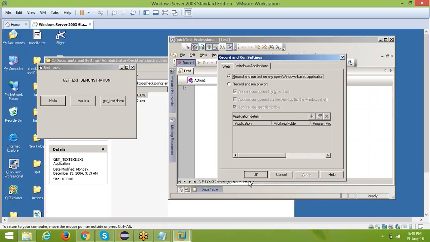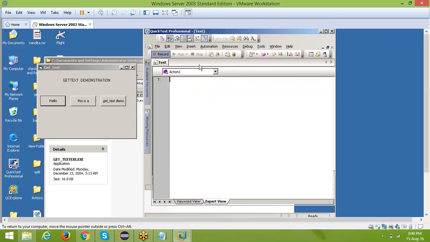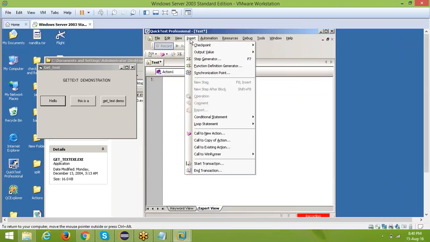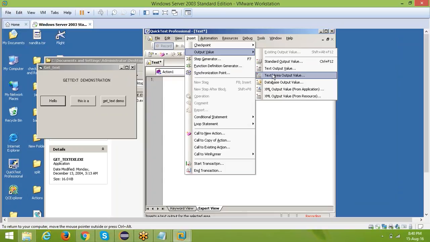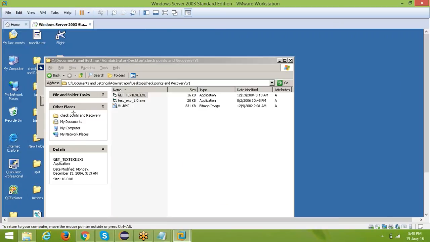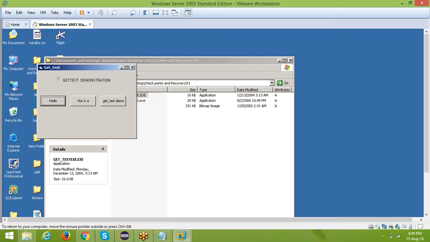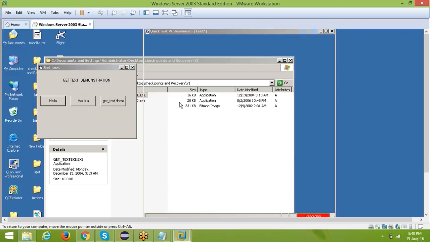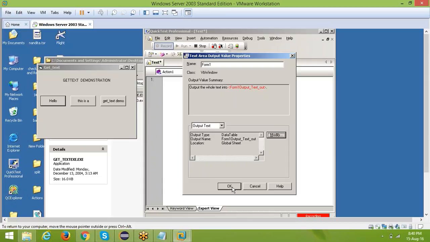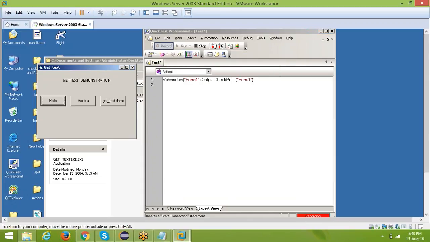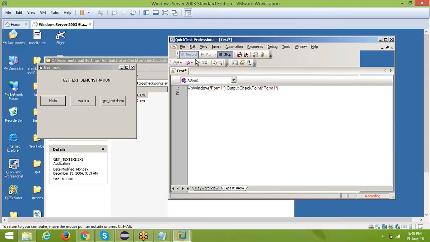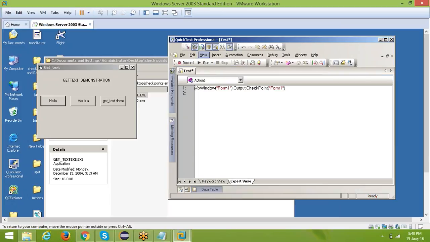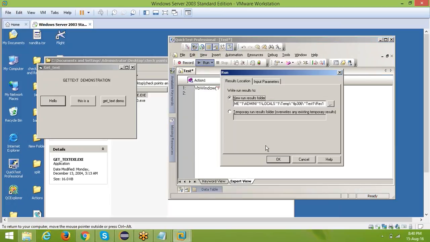How? First of all, just hit the record button. Go to insert output value. It's a text area output value, right or not? Which area you want to capture, just click on that one. Just drag. Click on OK and stop it. Same, hit the run button. Just check what happened.